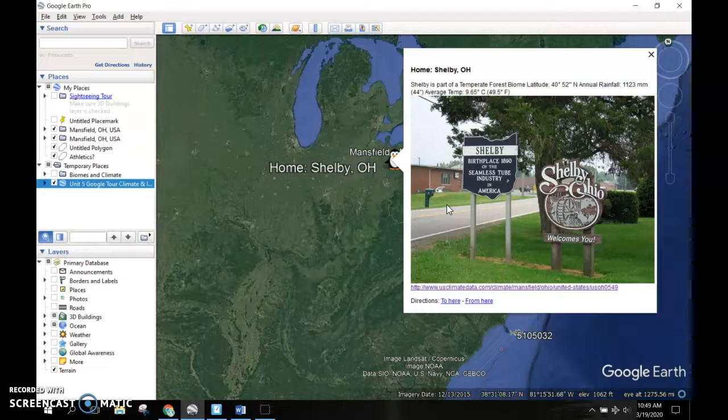So first of all, it's a part of a temperate forest biome, right? We're at 40 degrees latitude, just over 40 degrees. Means we're about midway between 0 at the equator and 90 at the North Pole. So that's going to be a major influence. Annual rainfall for us is 1,123 millimeters, about 44 inches. That's a nice amount of rainfall, which is one of the reasons we're in a forest biome, because we have enough water to support those trees.